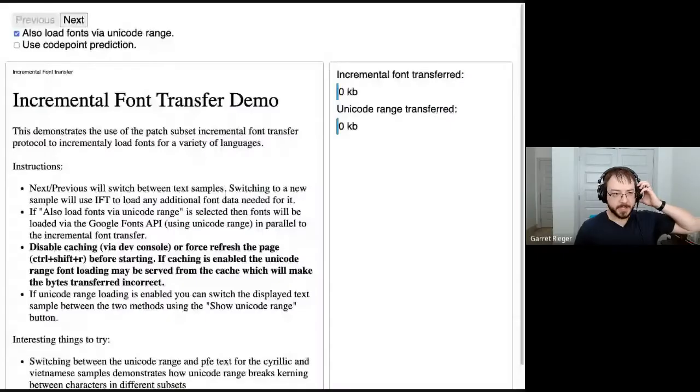What this demo does is it goes through a few different pages of content. It loads the fonts needed to show that content using both the incremental transfer and the Unicode Range approach that I talked about. Then it shows you a comparison of how much data each one loaded. And this is actually loading the font from the server, patching it in, and creating the font. So this is working exactly like it would in a real implementation. And as I mentioned, this was all just built in WebAssembly.